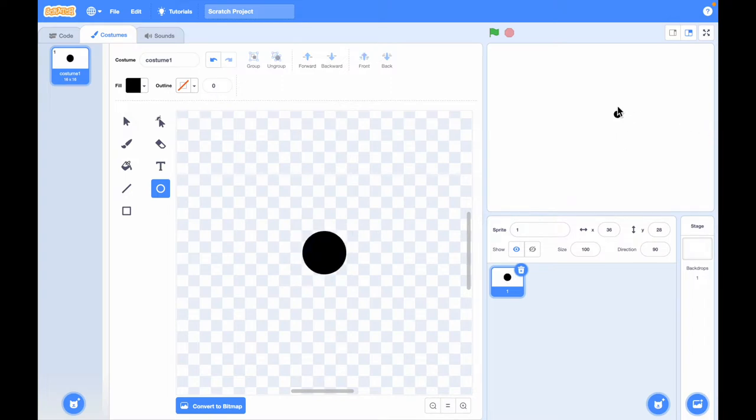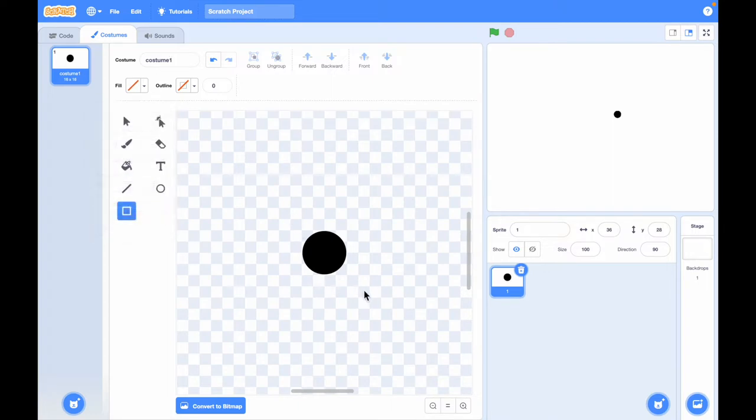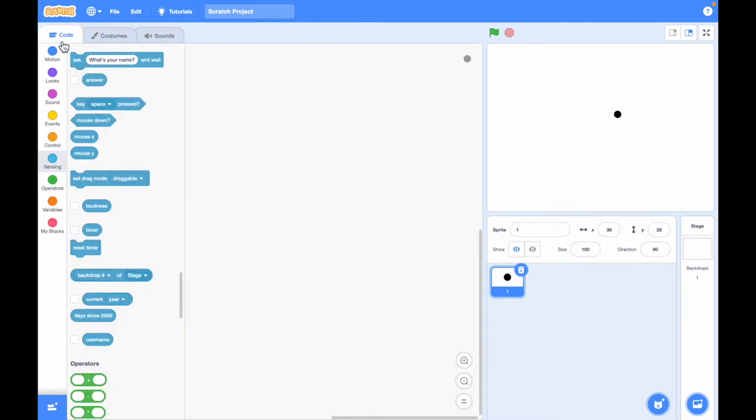And if you can see, it's a little bit cut off. To fix that problem, you can always draw a transparent square around it, and that'll fix it. I'm going to name this "black dot" because it's a black dot.